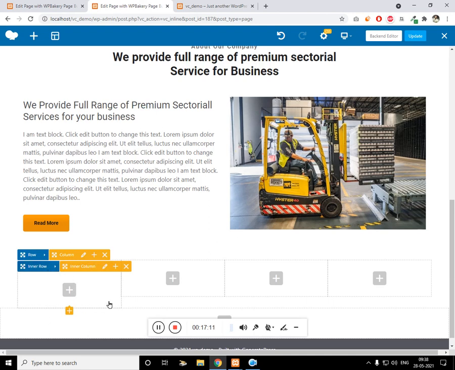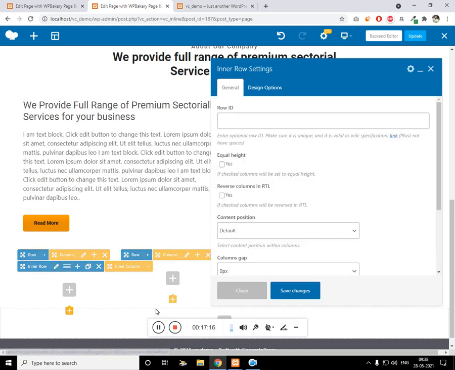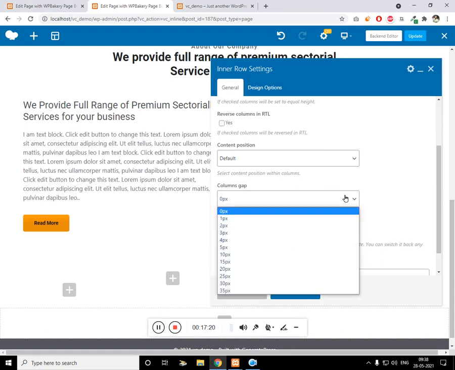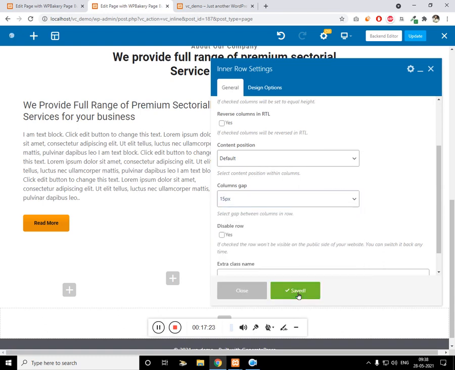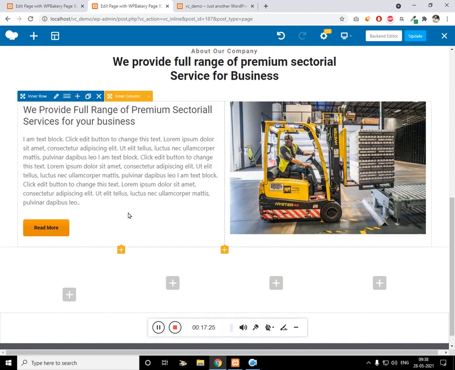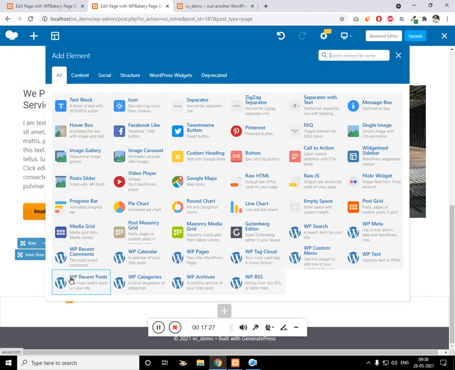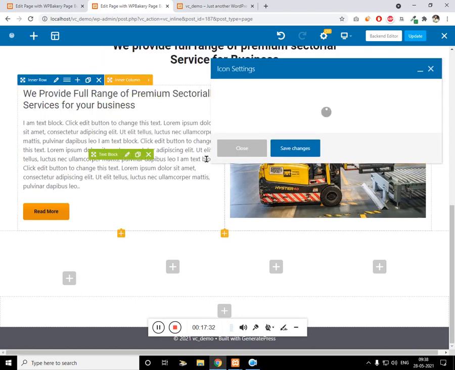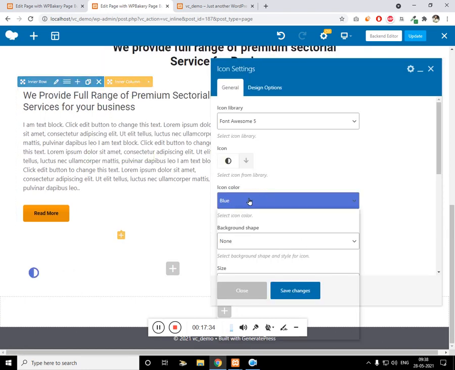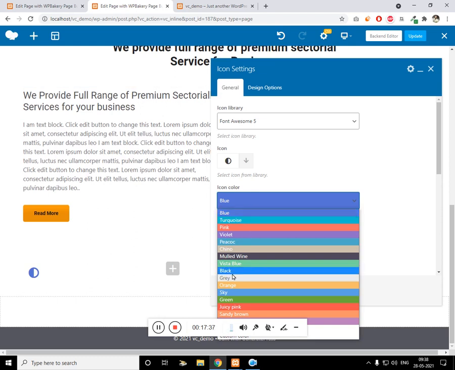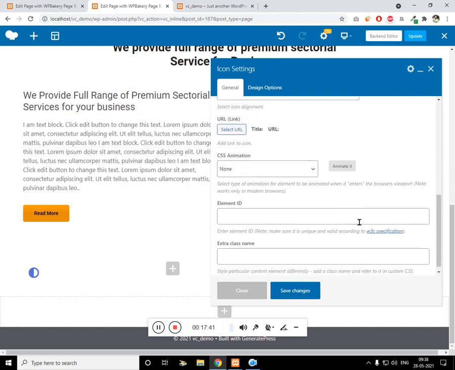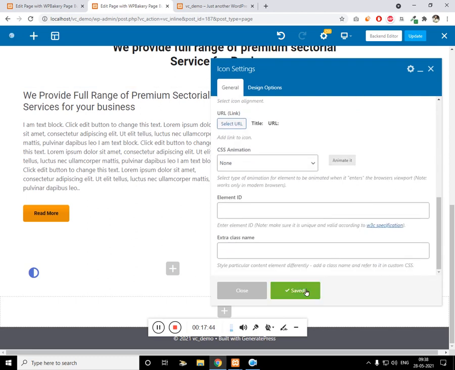So click on the inner row and edit the column. So I want the column gap, let's say 15 pixel. And the first one is going to have icon. You can choose any icon. I am leaving it to the default, and I want the color to be gray and the size to be large. Click on Save Changes.